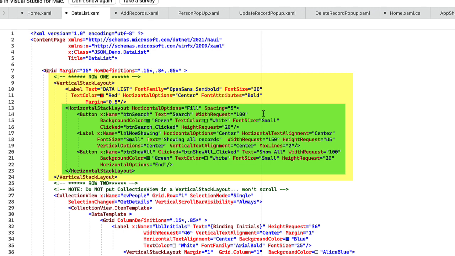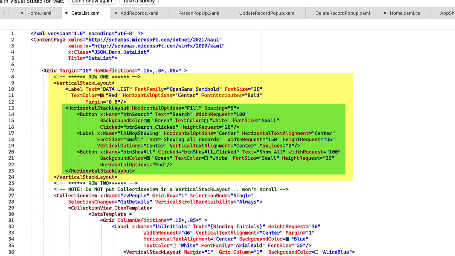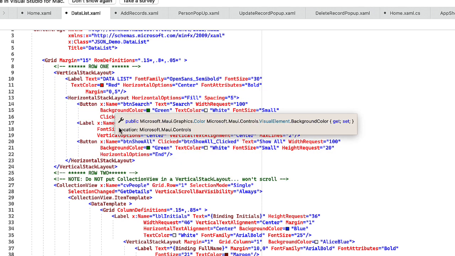The other button, the third item in our horizontal stack layout, will allow us to show all the items in our data. And then the label in between is going to tell us what we're looking at. So the name is going to be LBL now showing, and it's going to start out with showing all records. And then later we can say showing all basketball players or all actors when we use that search button.